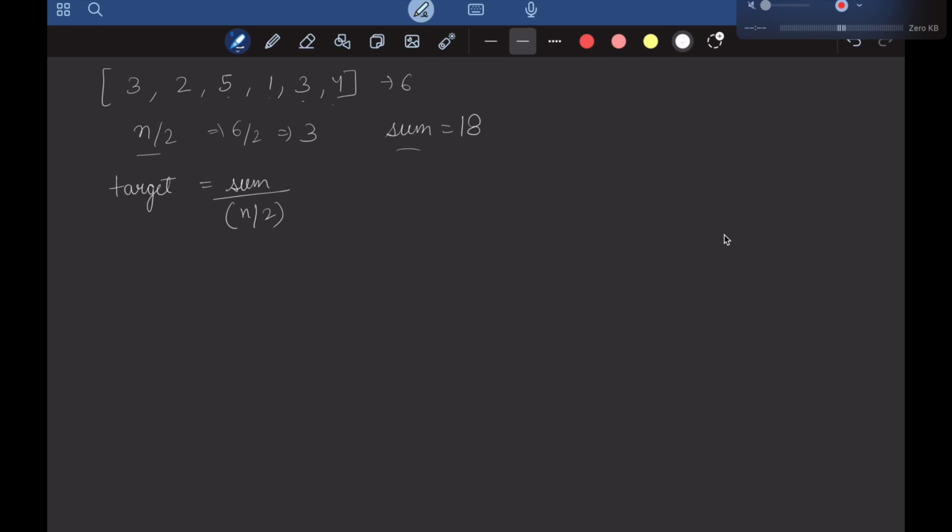Now if my sum divided by n/2 does not give me remainder 0, meaning the sum is not divisible by n/2, then I cannot divide them into such pairs. In that case, I'll simply return -1. This is not the only condition for -1, but it is one of the conditions. Afterwards, when we are creating the pairs, we also need to check whether we are able to divide them or not. So this is what we have done till now.